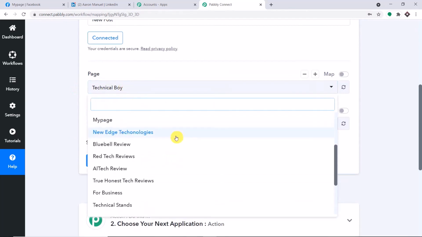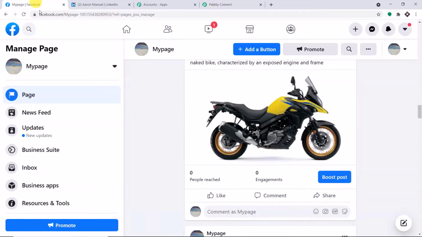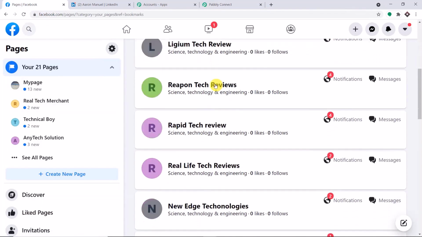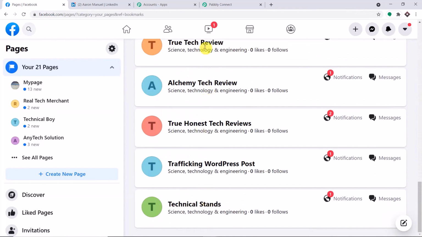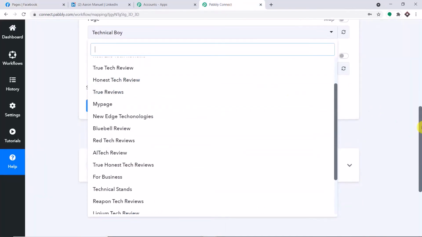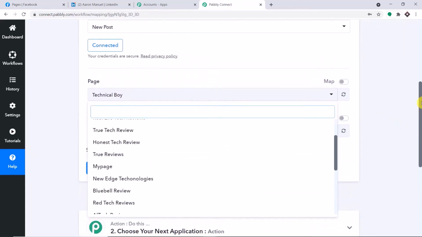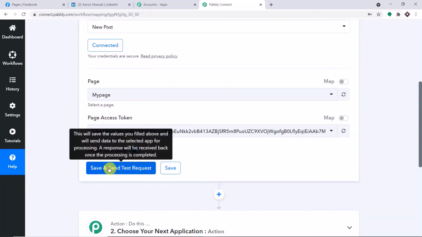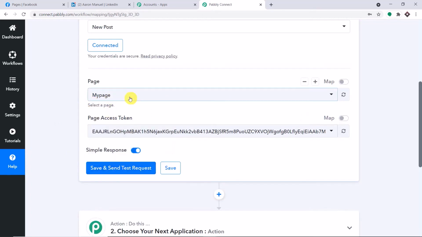Now these are all the pages that are present in my Facebook account. Let me show you. So these are all the pages that are present in my Facebook account. All the pages that are present here are being simply reflected here in this drop down. This is because Facebook is now integrated with Pabbly Connect. Now out of all these pages, I'm interested in this particular page, that is my page. I'm selecting this one. Okay, so when I click on save and send test request, it will fetch me the data of the recently created post in this particular page.